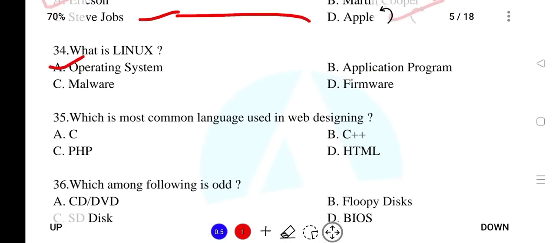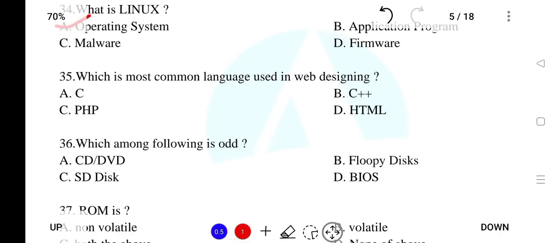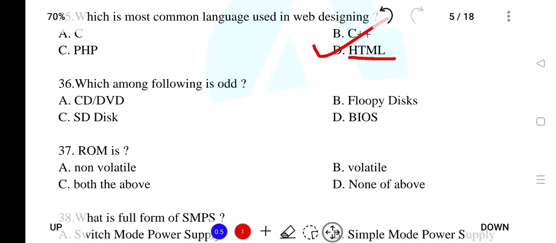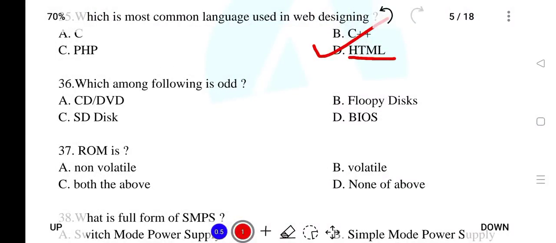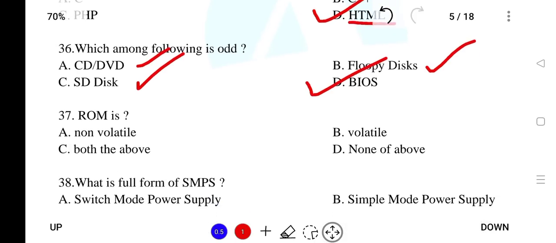Next, which is the most common language used in web designing? The answer is HTML. HTML stands for hypertext markup language. Which among the following is odd? Everything else is a memory device. Floppy disk is also a memory device, and SSD is also a memory device. The answer is BIOS, basic input output system.